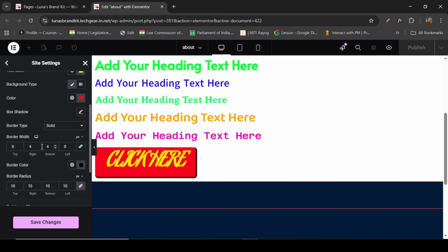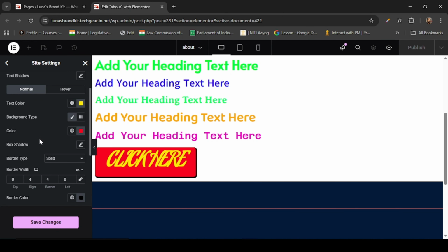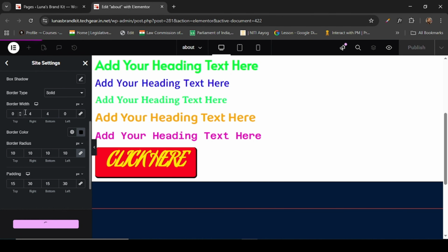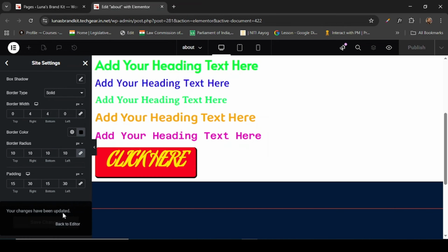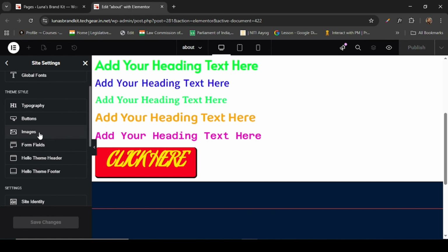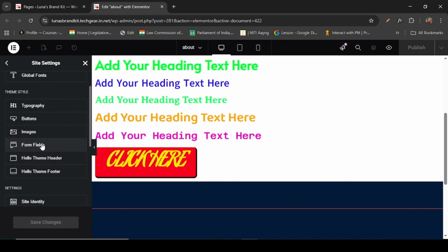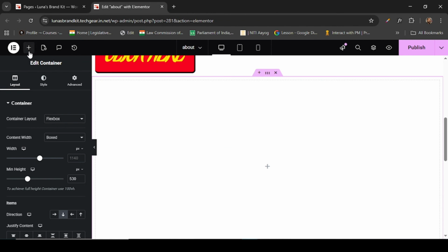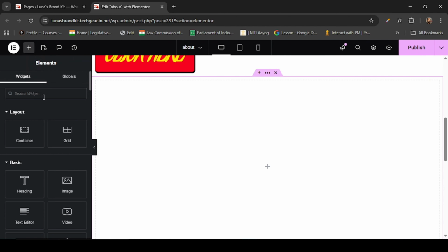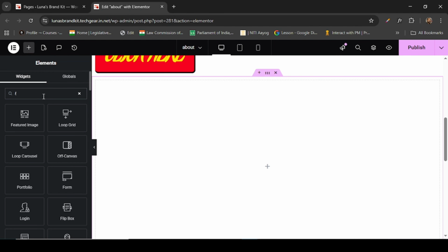This is how you can choose the default button settings, and then click save changes. Whatever you change here, after that you have to click the save changes option, and then click images. When you design a website, you need to upload images. So those images default settings you can set here. What will be the border, what will be the border radius, and here you can see form fields.